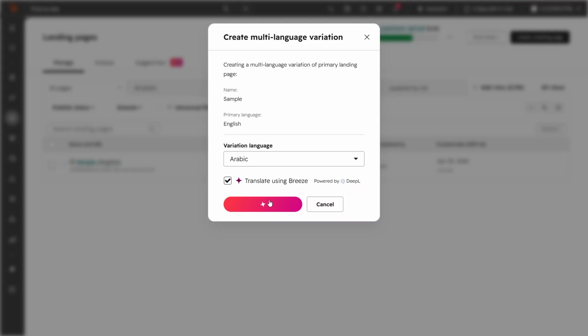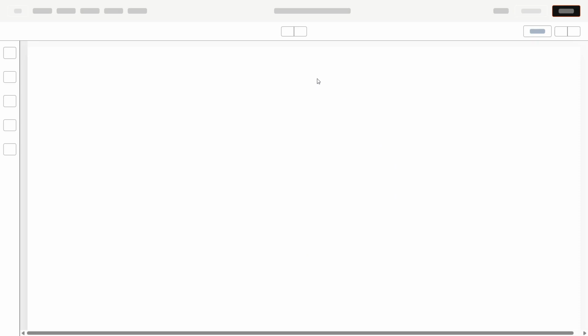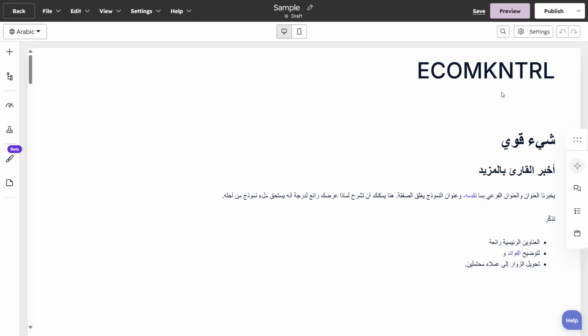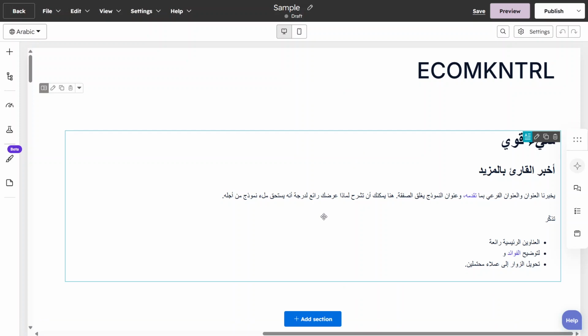When it's done, HubSpot will automatically open the new language variant in your page editor. Here, you'll see your page content translated into the language you selected. Go through each section carefully. Automatic translation is a great starting point, but it's always a good idea to refine headlines, buttons, and any region-specific copy so it sounds natural for your audience.